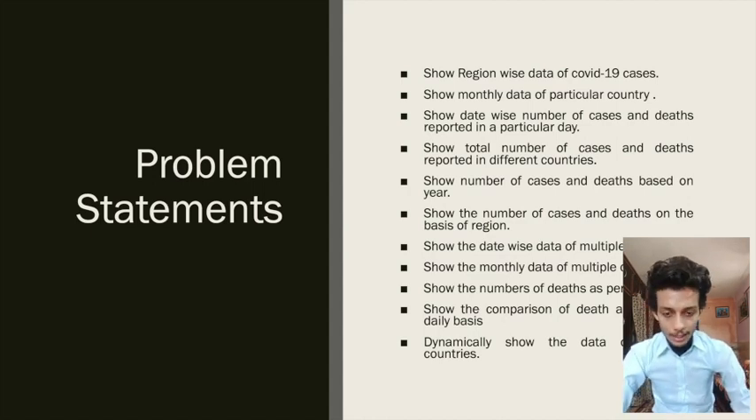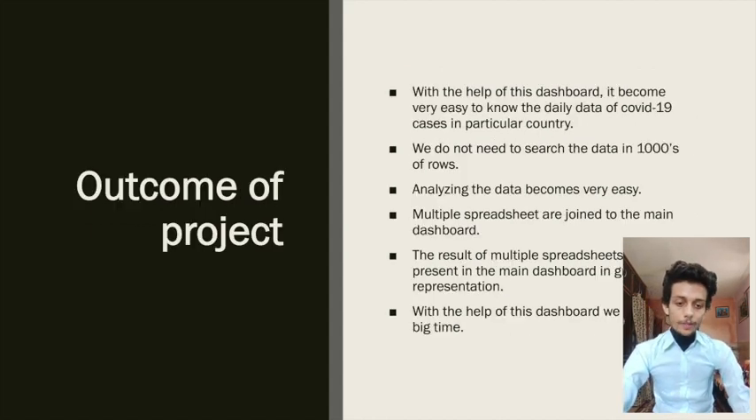The outcome of this project: with the help of this dashboard, it becomes very easy to know the daily data of COVID-19 cases in a particular country. We do not need to search the data in thousands of rows. Analyzing the data becomes very fast. It can save us a very big amount of time.